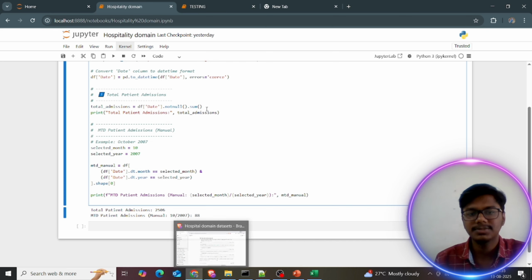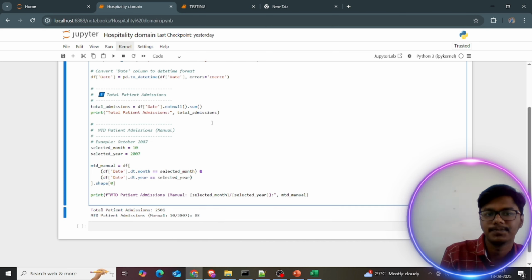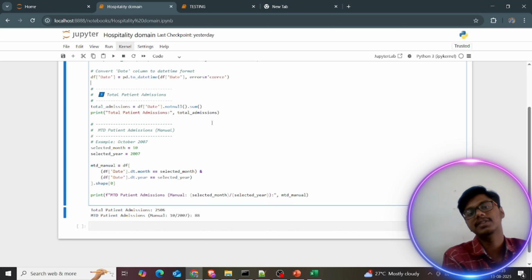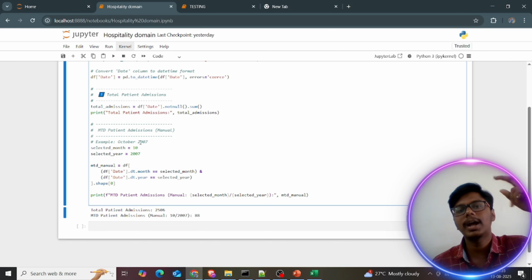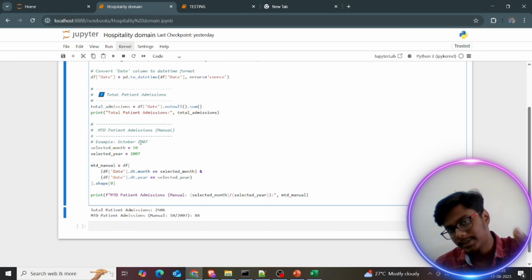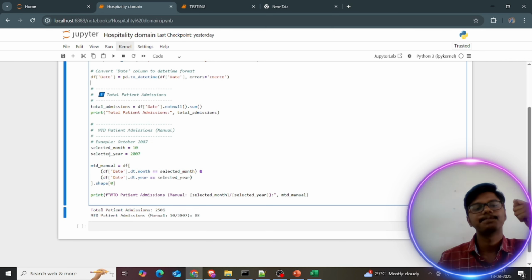So for now, in the August month, how many patients are admitted in the hospital? How many patients are admitted in the August month only? How many in the July month only? We want to count month to date. It can be handled manually or automatically.